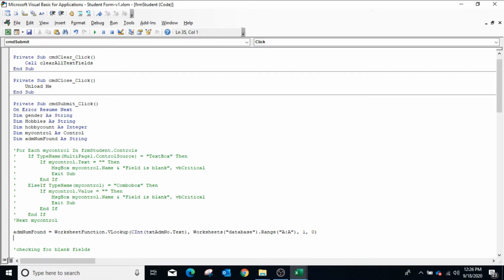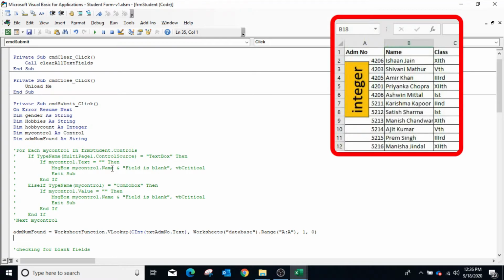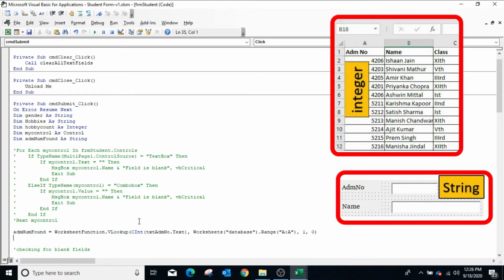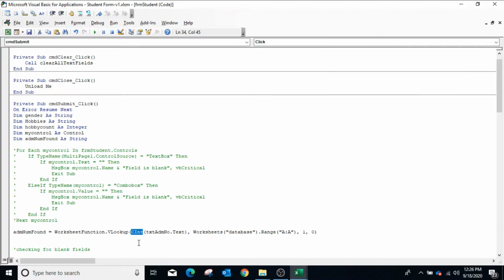Now here the VLOOKUP function is not defined in VBA, hence we have used the worksheet function. The function will check the admission number entered in the text field against column A of the database sheet. The function will return a blank string if the admission number doesn't exist. Remember, column A contains the admission number as an integer and the text field returns a string value, hence we have used CInt to convert the string value to an integer.